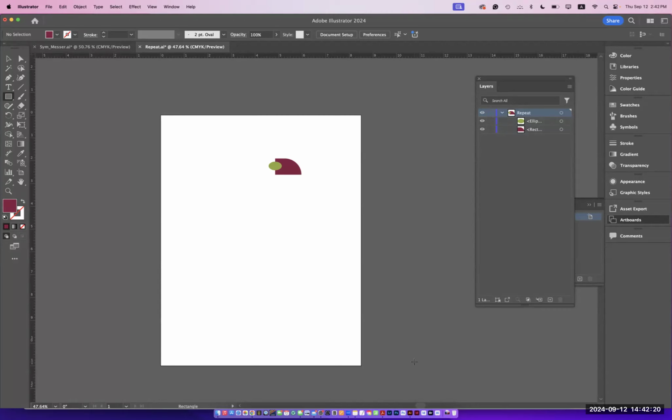So let's do this one together. I'm going to go to my selection tool and just do a marquee around the two of them, hold the Shift key and maybe make it a little bit bigger.